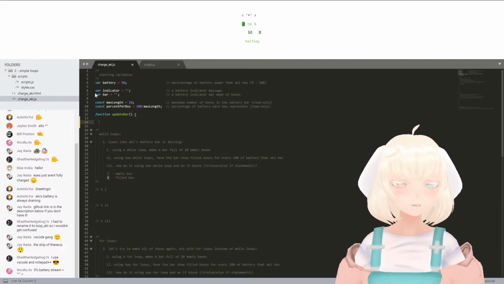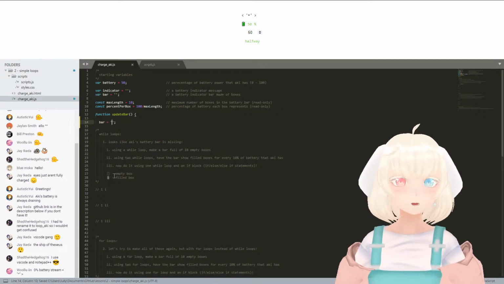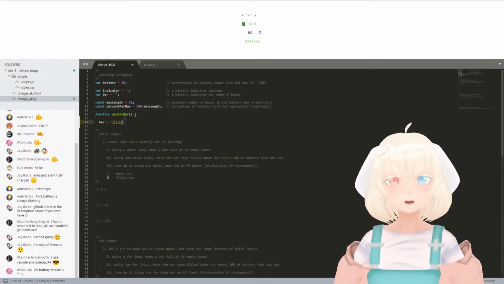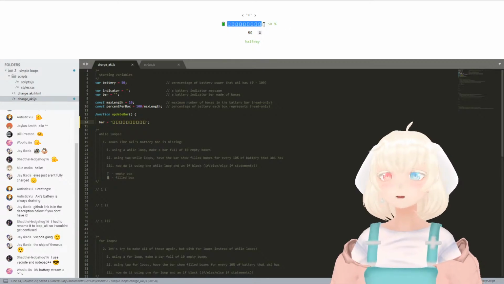You'll remember that bar would be the new variable that we need to fill it up. I could put anything here, but I'm going to put, say, 10 empty boxes: 1, 2, 3, 4, 5, 6, 7, 8, 9, 10. And this would actually just give us the bar.